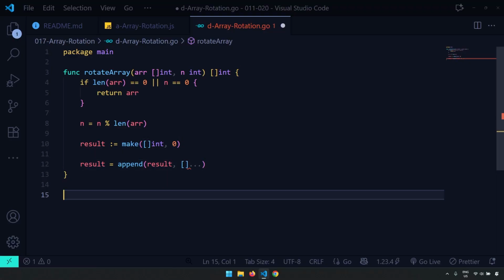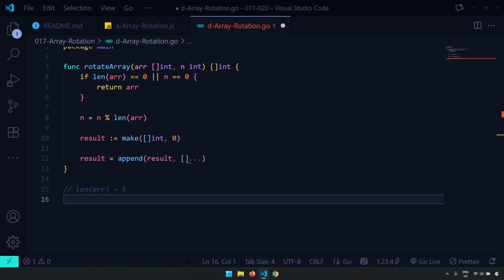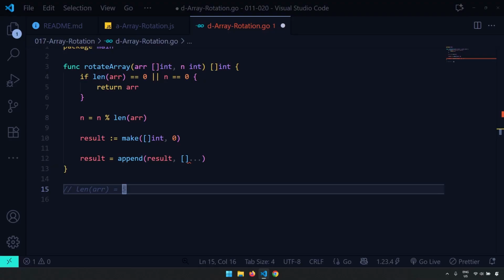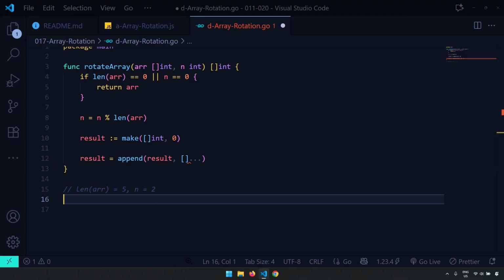So for that, I'm just going to create a few comments here. Let's say our array length is equal to 5, the same example as for Python, and our rotation is 2. Let me write n is equal to 2. So length is 5, n is 2. How many elements should I select from the end? I need to select 2 elements. And if I select 2 elements from the end, how many elements are going to be remaining? 3 elements, because 3 plus 2 is going to be 5.